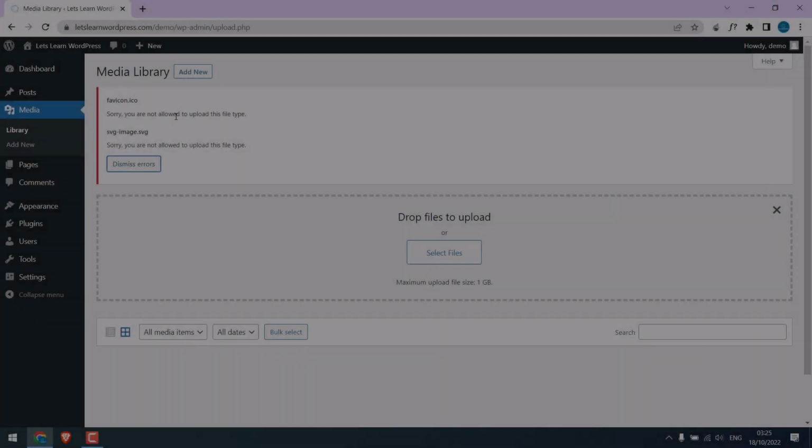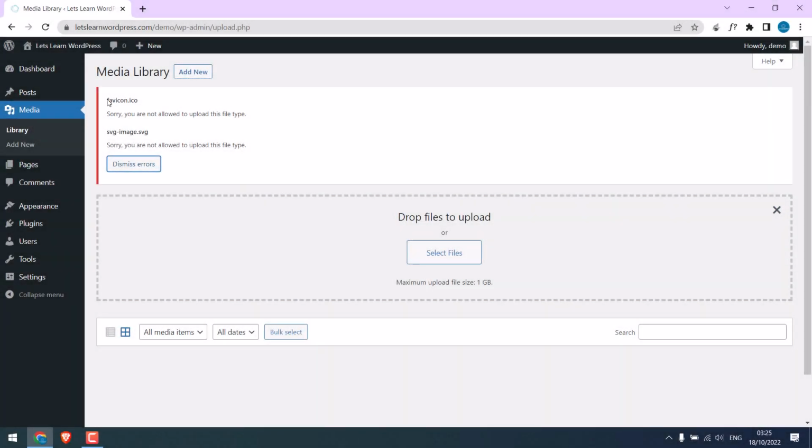Greetings, everyone. In today's video, we will quickly learn how you can upload SVG and ICO image formats on WordPress websites. By default, WordPress does not allow SVG and ICO images to be uploaded. However, we will resolve this issue.